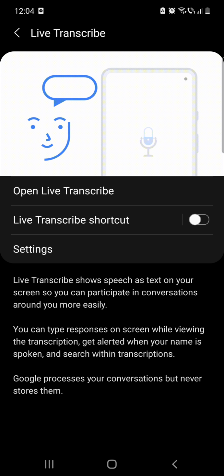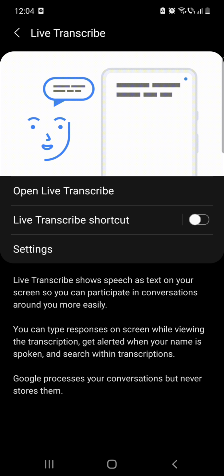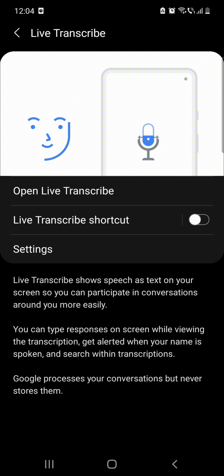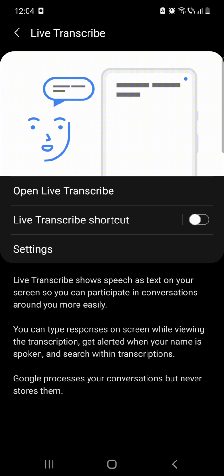text, and it says that Live Transcribe shows speech as text on your screen so you can participate in conversations around you more easily. You can type responses on screen while viewing the transcription, get alerted when your name is spoken, and search within transcriptions. Google processes your conversation but never stores them.